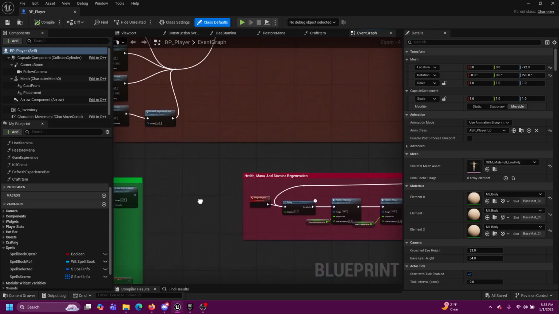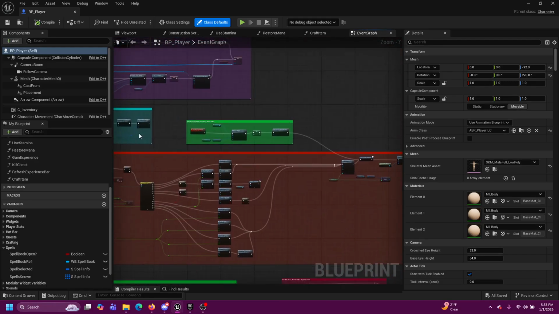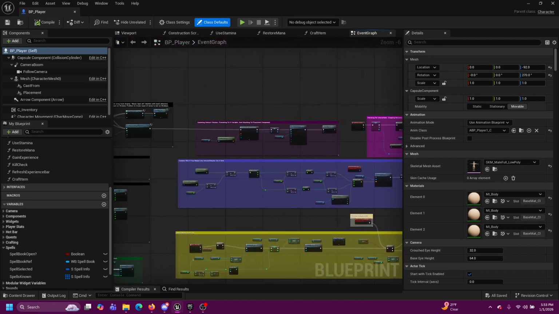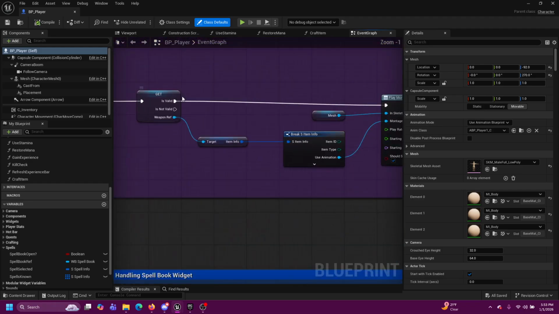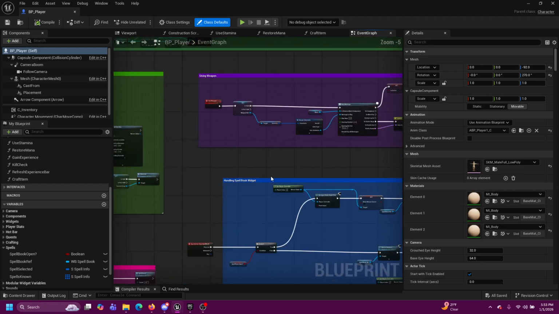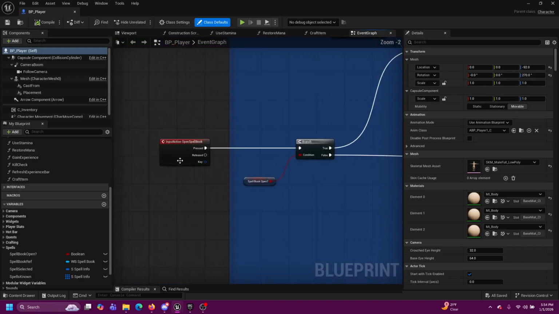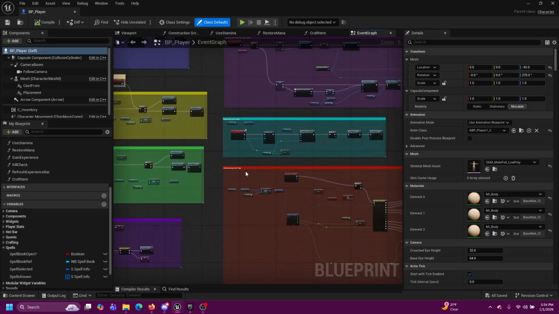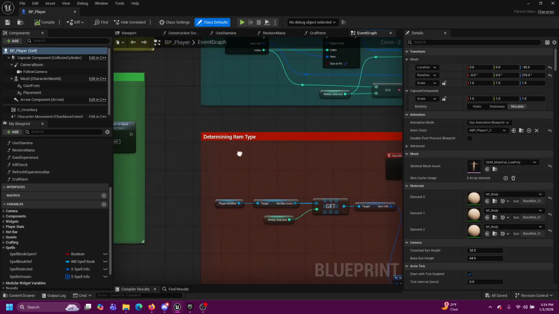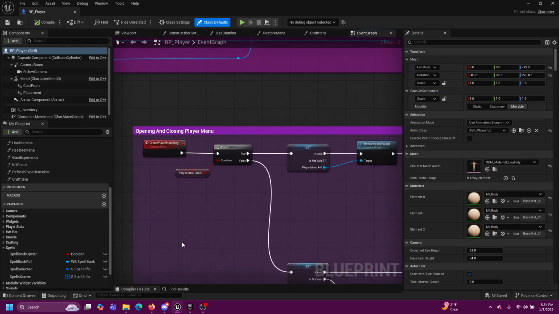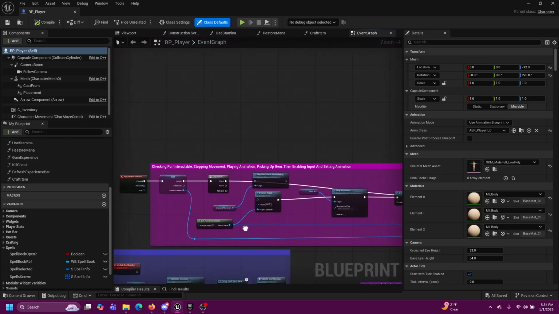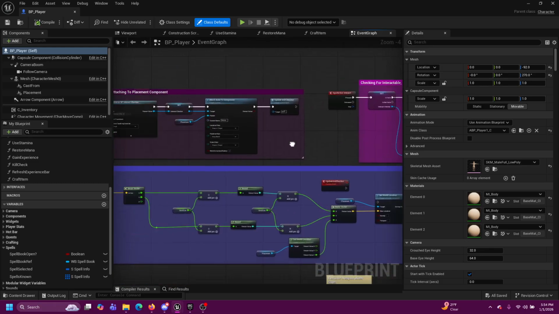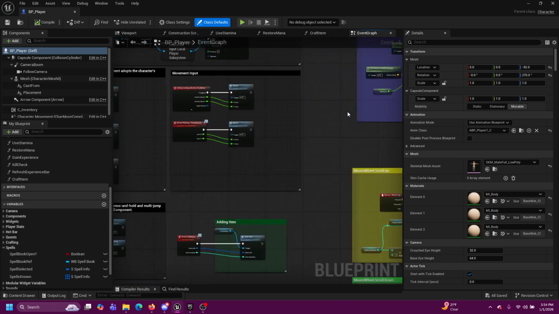Crafting tables. Oh. We're not doing that right now. Stay focused.